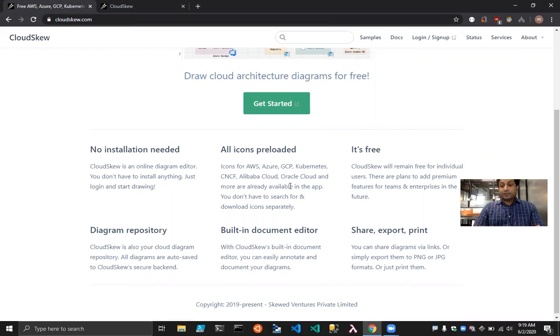Now, if you find something missing, you can always upload custom images. We have the facility as well. So you can upload custom images, either JPEGs or PNGs, and then insert them into your diagram canvas. Like I said, it's your diagram repository. You don't have to worry about exporting the diagram. You can just persist it inside the editor itself.